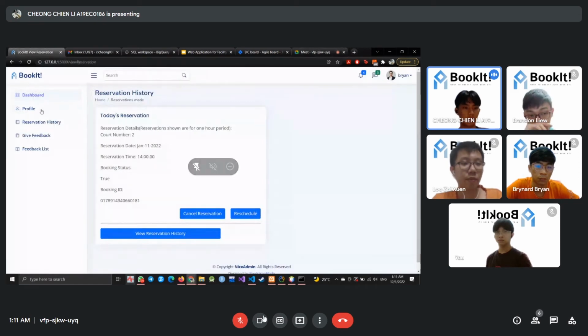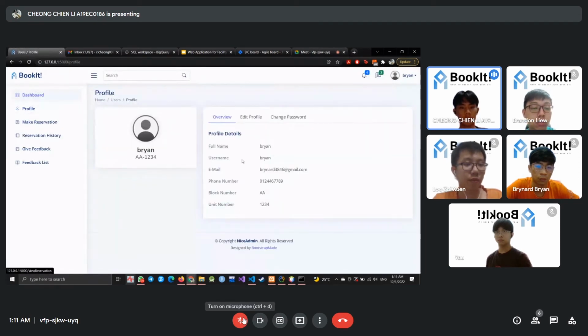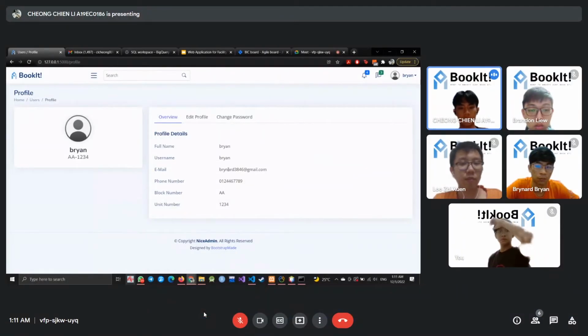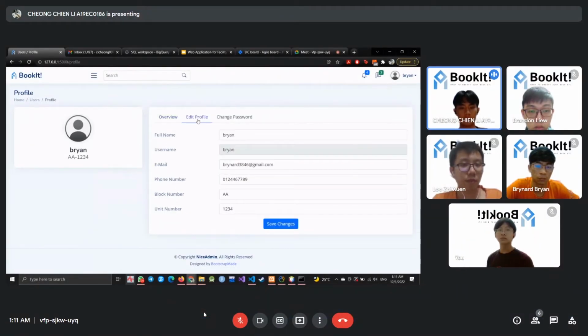Alright, next we'll go to the profile tab. So here we can see all of the profile details of the user, the email and all, and also we can go here to edit the profile.